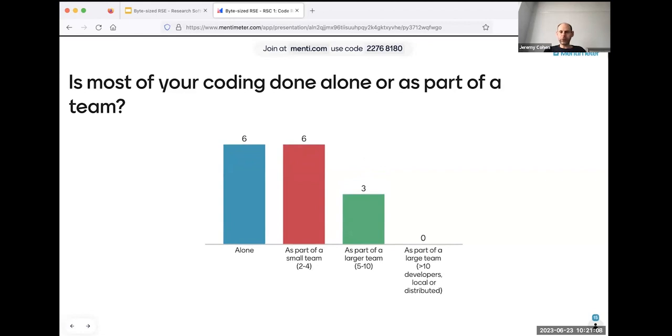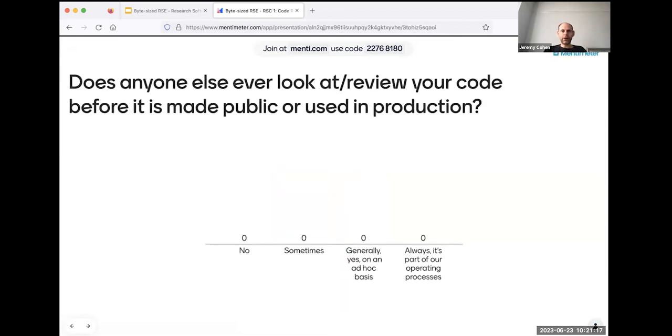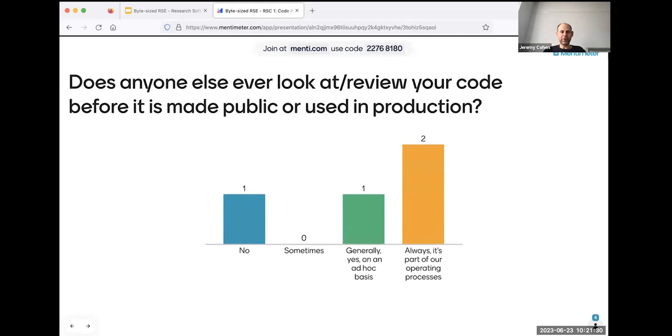Okay, so I think that's probably all of the results in. So I will move on again. Now we're getting into stuff around review. Does anyone else ever look at or review your code before it's made public or used in production? I put the point here about it being made public or used in production, but this could equally be whether you have code on a project, even if it doesn't get made public, that somebody else reviews.